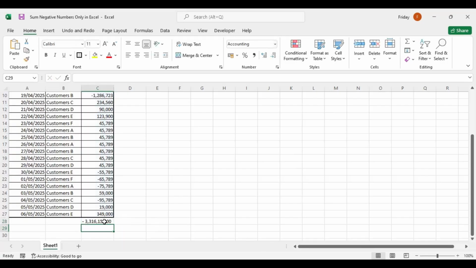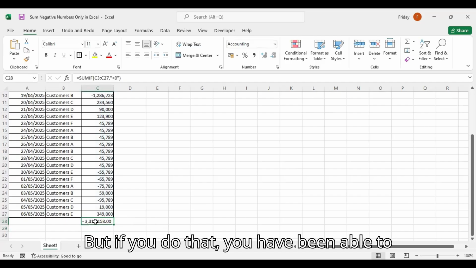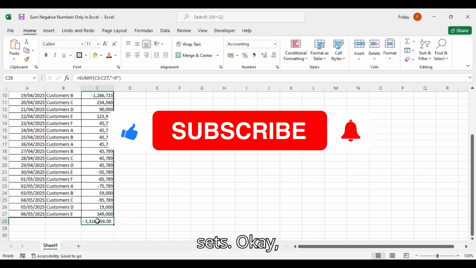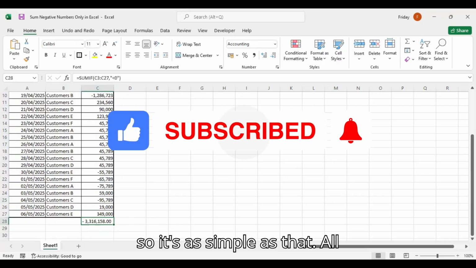Press enter. If you do that, you have been able to sum only the negative values of this data set. So it's as simple as that.